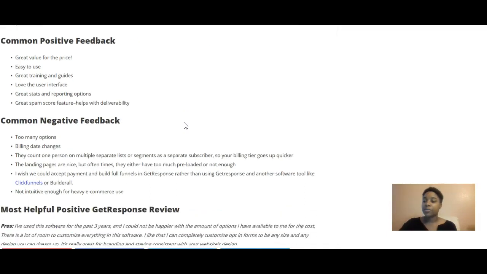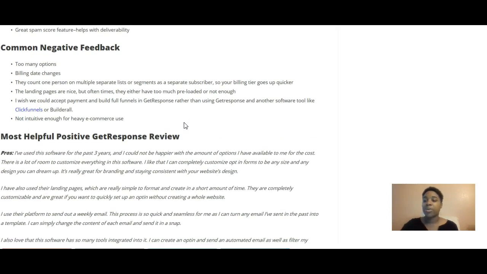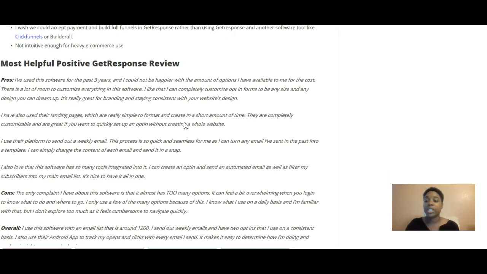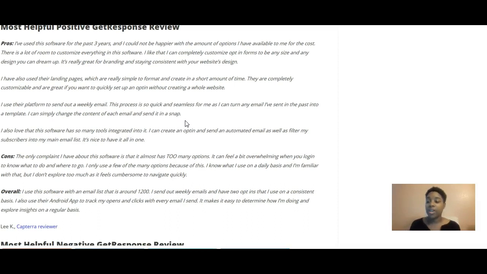So GetResponse, I already read the roundup of the good and the bad, what some of the customers were saying, but let's look at the most helpful GetResponse review that I found, by a Capterra reviewer by the name of Lee K. And they said, as pros, I've used this software for the past 3 years, and I cannot be happier with the amount of options I have available to me for the cost. There is a lot of room to customize everything in this software. I like that I can completely customize opt-in forms to be any size, any design you can dream up. It's really great for branding and staying consistent with your website's design.